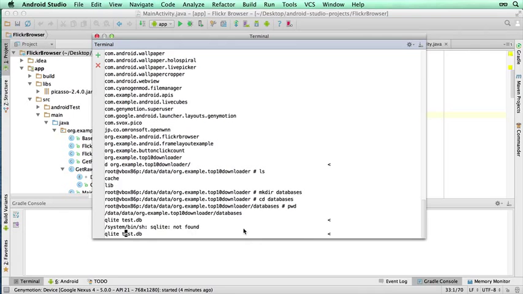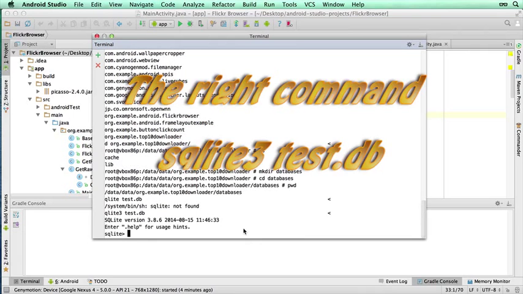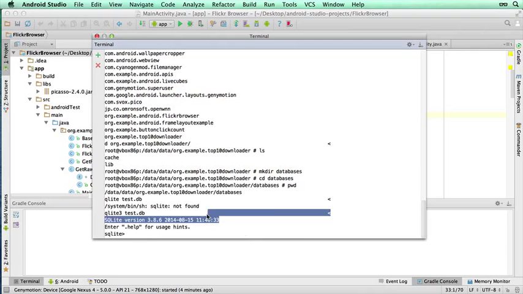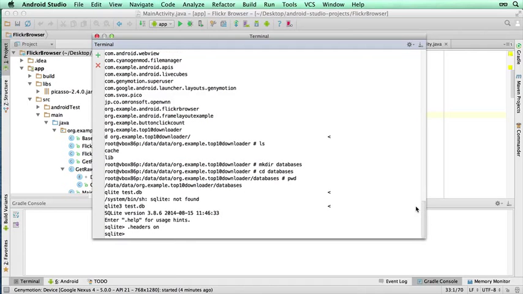Oops, sqlite3 is what it's called, so I'm going to type that in. So you can see on the screen that we've now got sqlite3 here. So that's telling us we're logged into the interface. So from here we can start using those SQL commands that we talked about before. So first things first, type .headers on. I'll show you why shortly.